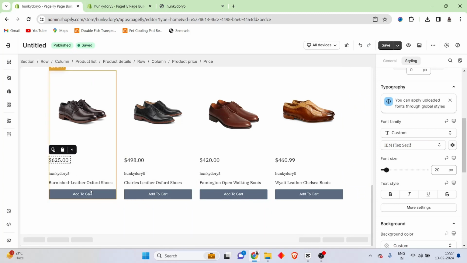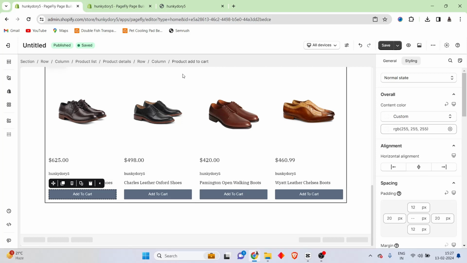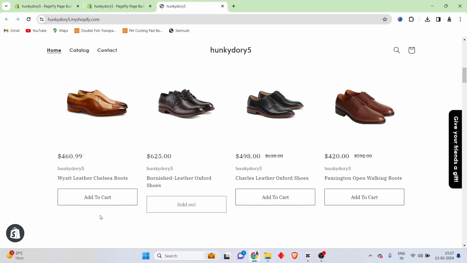Now all that is left for us to do is to customize the add to cart button. So let's select the add to cart. And here we will be able to see that the add to cart is basically like white. It has like a background of black, and when we hover over it, it changes colors. So let's see how we can do that.